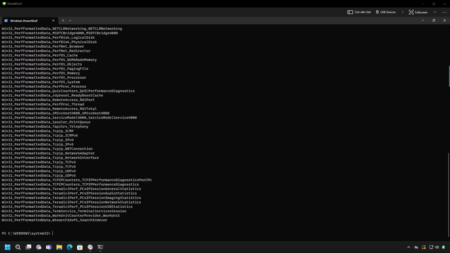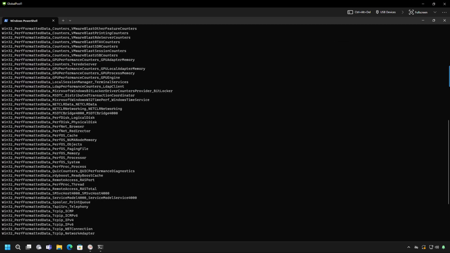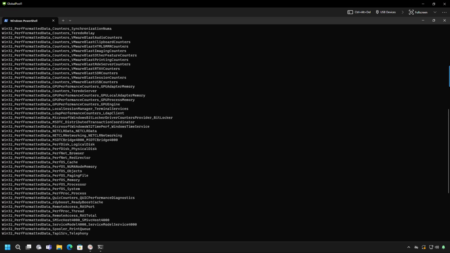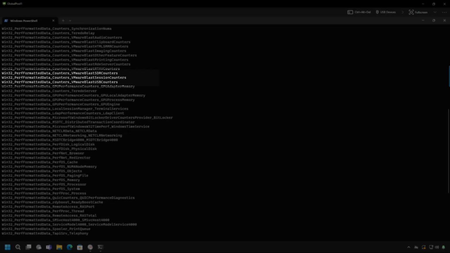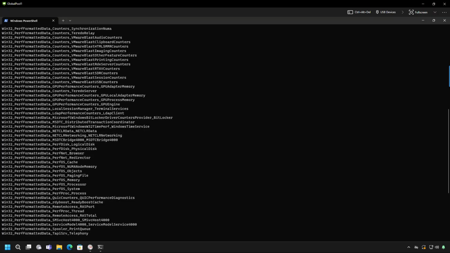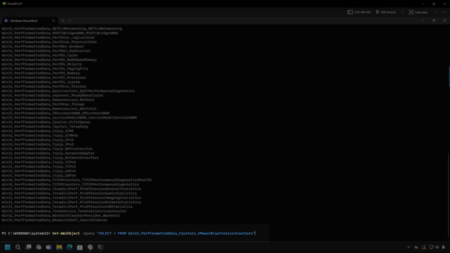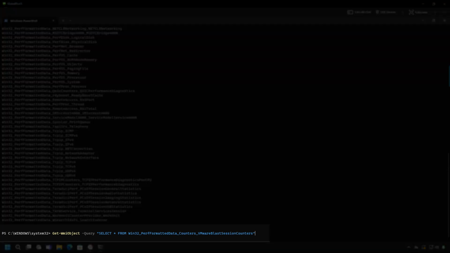All right, now that that's completed, let's scroll up and find the VMware Blast session counters. So let's find those, highlight them, copy them. We're going to run the following command. Get-WmiObject -Query "select * from Win32_PerfFormattedData_Counters_VMwareBlastSessionCounters" in quotes.